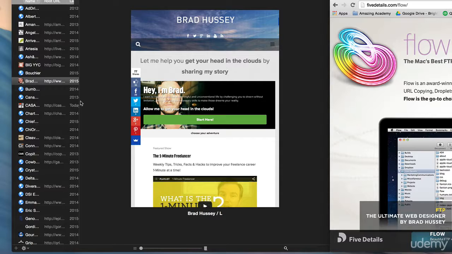And the way that you get those files there is not through email or sending a Dropbox link or anything like that. You actually use what's called File Transfer Protocol. And basically that's the method or the route that is used to take those files, transfer them to the remote servers, and then you can access those files using a domain name or a website address, like up here, 5details.com/flow.